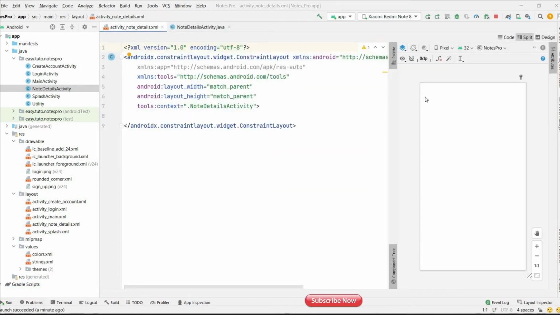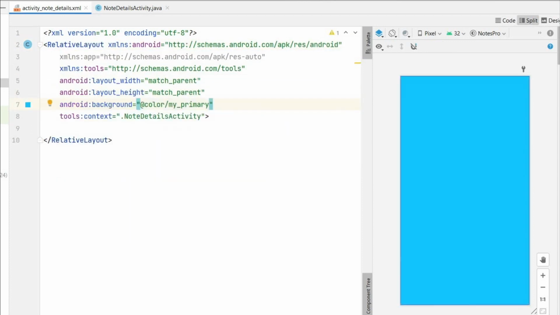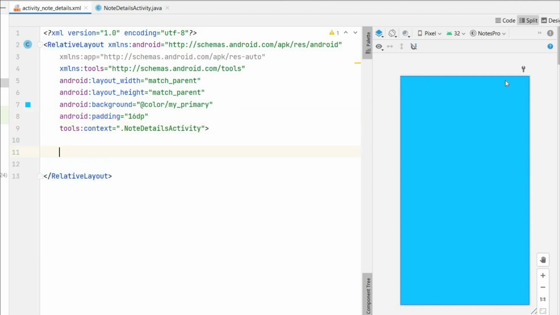In this activity we will design a page title, save button, and the notes title and the notes content. That's it. We'll do that for now. So let's make it relative layout. Background will be my primary and padding will be 16 dp. So let's design it. First thing I will add is text and a button.